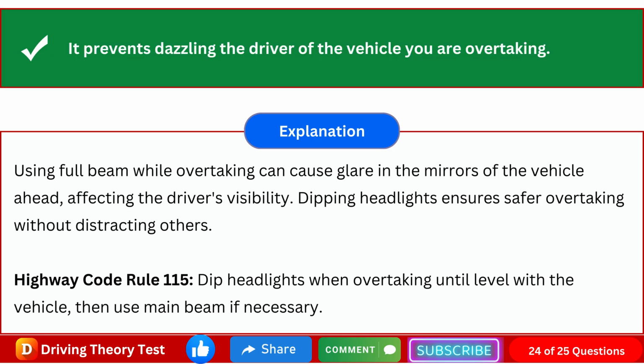The correct answer is, it prevents dazzling the driver of the vehicle you are overtaking. Explanation: using full beam while overtaking can cause glare in the mirrors of the vehicle ahead, affecting the driver's visibility. Dipping headlights ensures safer overtaking without distracting others. Highway Code Rule 115: dip headlights when overtaking until level with the vehicle, then use main beam if necessary.